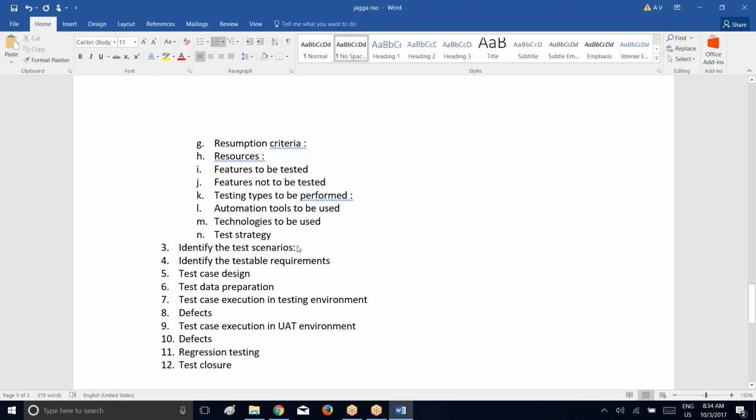Identifying the test scenarios. Test scenarios are nothing but the requirements. During this phase, senior members in a project will be involved in identifying the test scenarios. A test scenario is a high level requirement which contains multiple sub requirements.